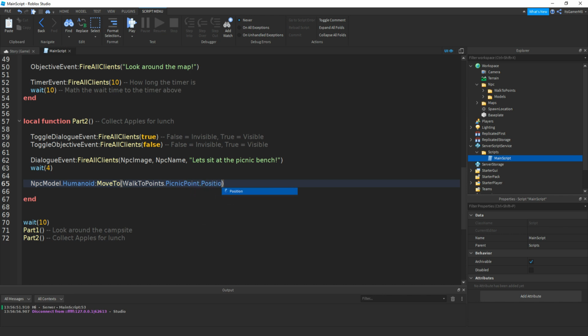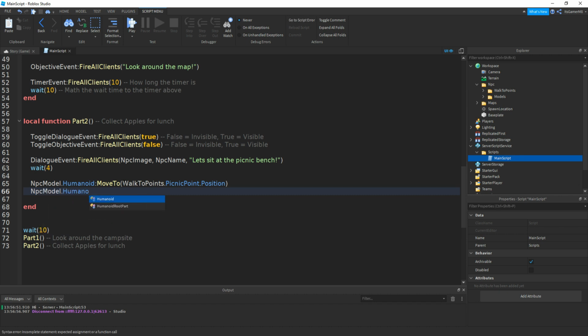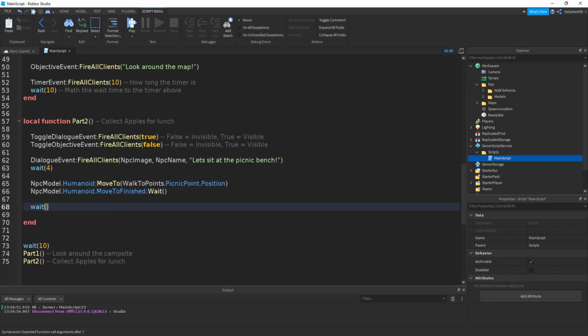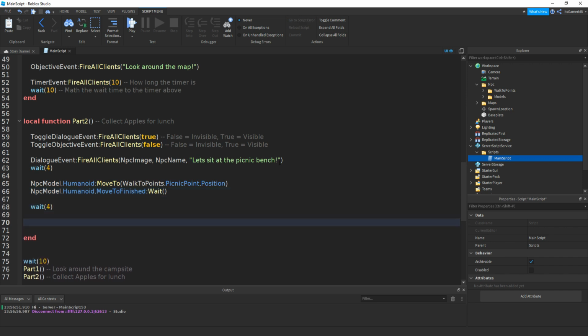.Position). Then after that, if you type in npcModel.Humanoid.MoveToFinished:Wait(), then we can add in a wait. So what this will do is after he says his dialogue, he'll walk over to the position of the point. Then after he's finished walking, he'll wait 4 seconds, then he'll carry on with dialogue.